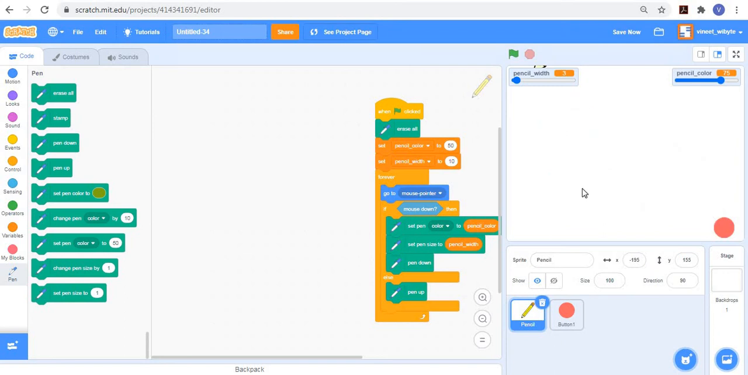What I want to do is to introduce you to something also interesting in the pen block, which is called stamping, right? Now, this creates a nice effect to our drawing. And first thing I want you to just understand is what is stamping, right?